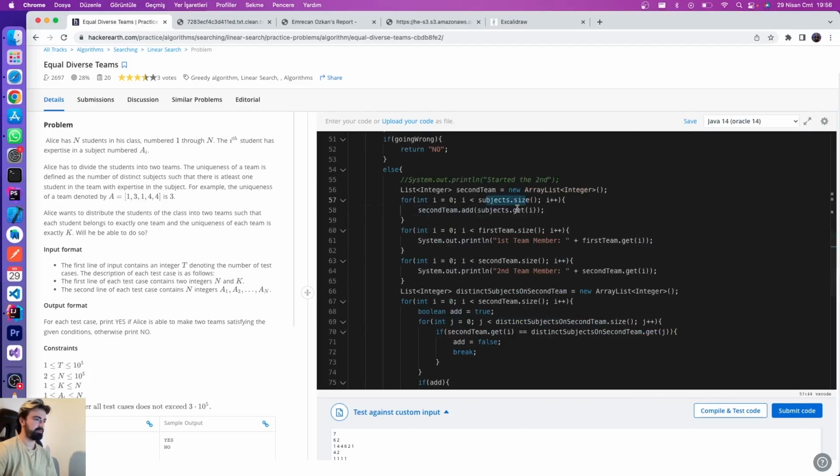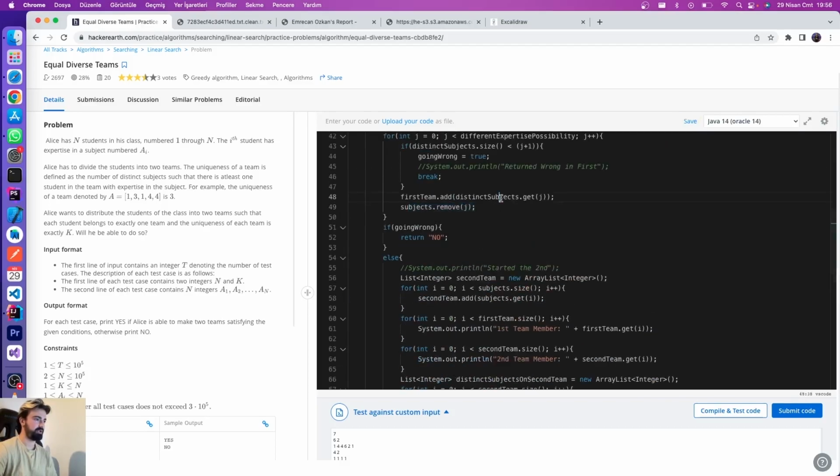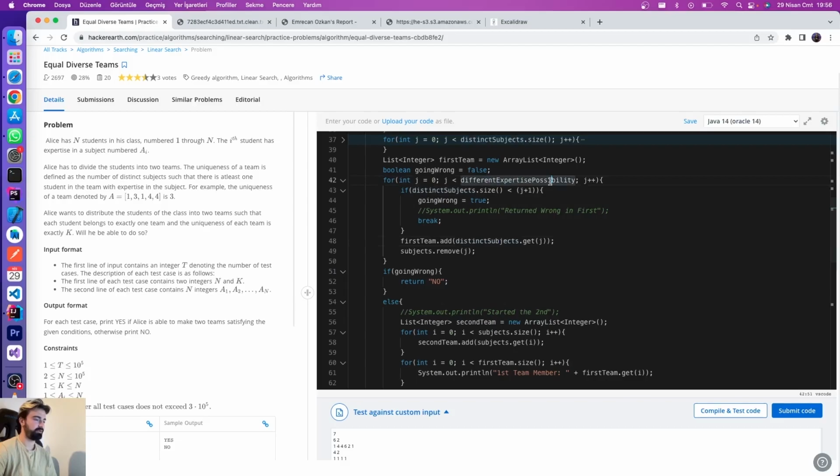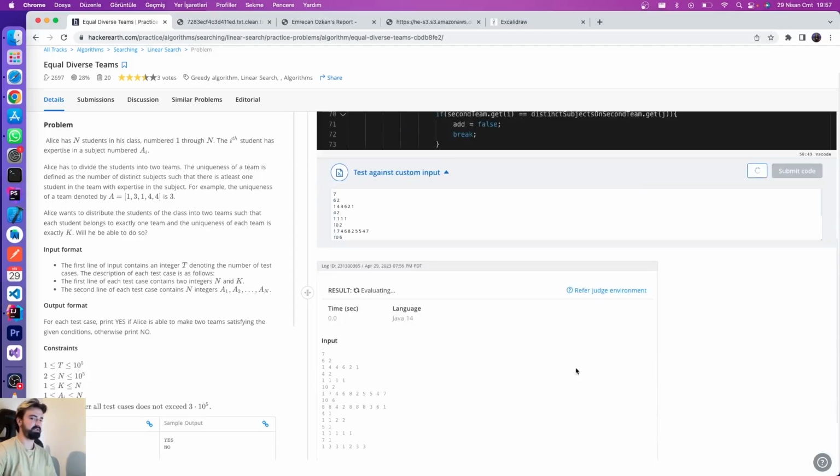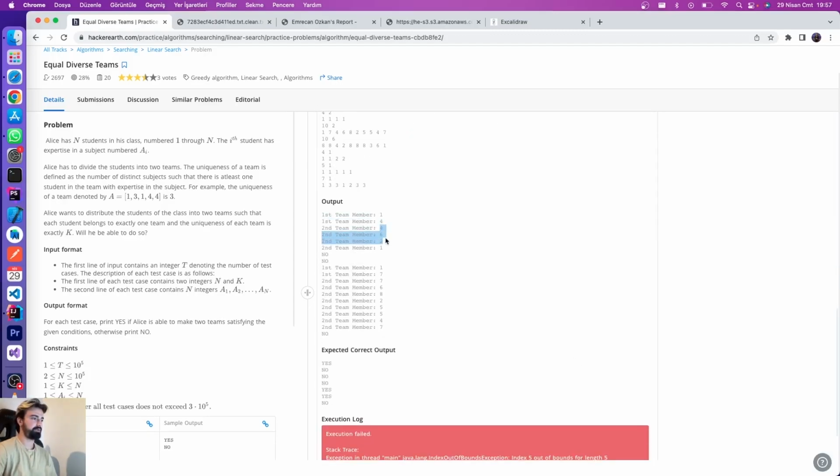Put this here. Okay, subjects. We already removed the subject here. We're already checking the two things here. Then first I'll put the first part and the second part. Okay, now let me see it again. Runtime. Okay, 1 4 and 4 6 2 1. Okay, now it works. 1 4 and 4 6 2 1.